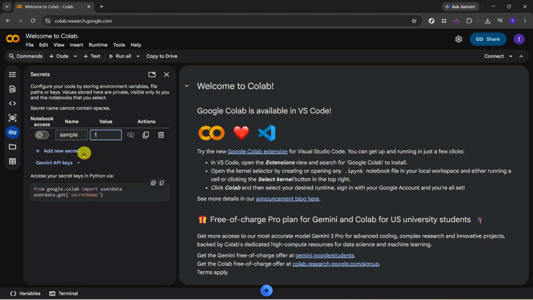Next, enter a sample name and value in the fields provided. The name is usually a clear label that helps you recognize what the secret is for, and the value is where the actual API key would go. When naming the secret, choose something simple and consistent, so it's easy to remember when you use it in code later. Be careful while typing the value, since even a small extra space or missing character can cause authentication errors.